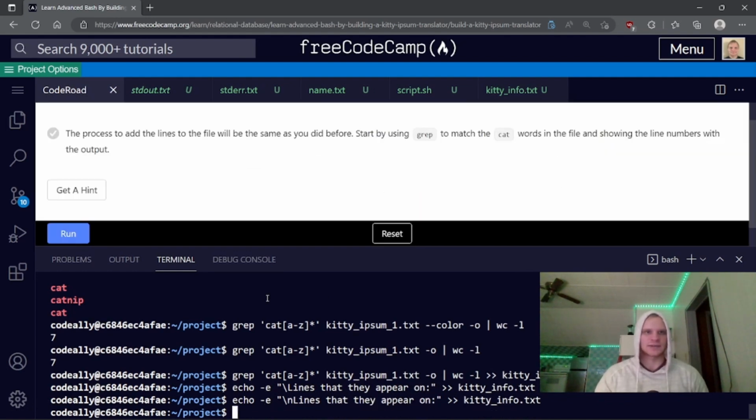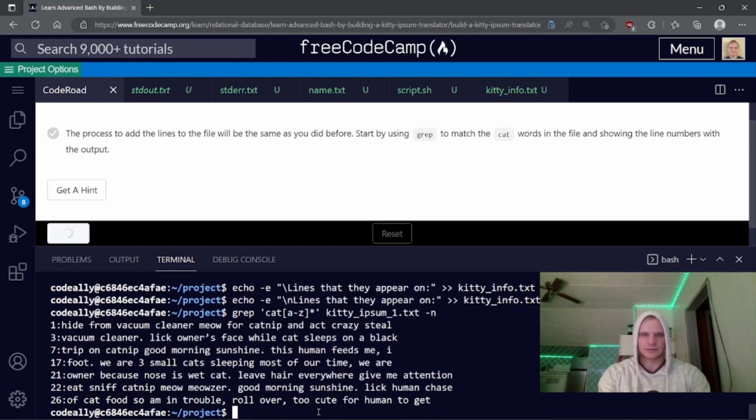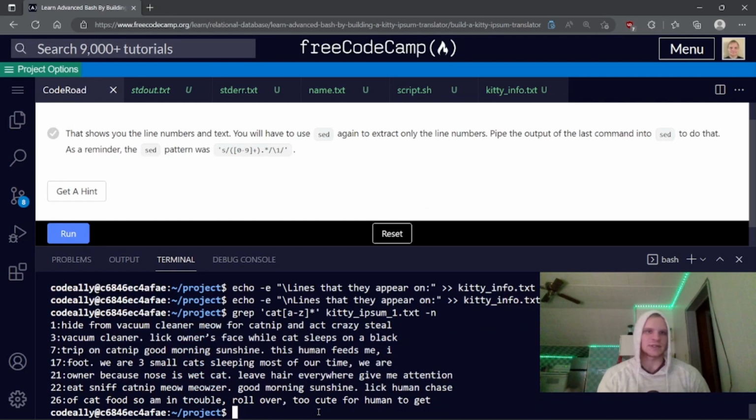The process to add lines to the file will be the same as you did before. Start by using grep to match the cat words in the file and showing the line numbers. So we do that with dash n. That shows you the line numbers in text. You will have to use sed again to extract only the line numbers. Pipe the output of the last command into sed to do that.